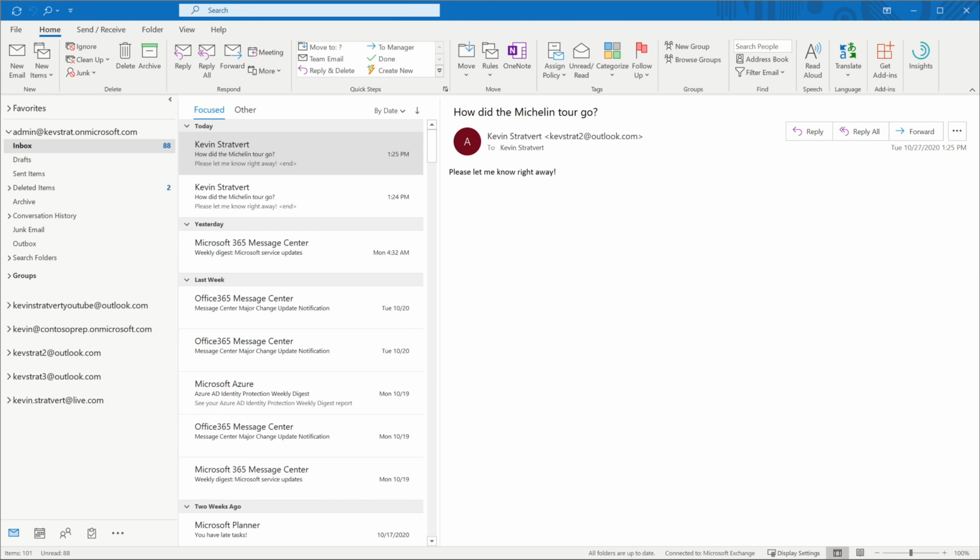Tip number 1, you can now insert a poll into an email message. This is a brand new feature that's just now rolling out. In the past, Microsoft Outlook supported something called voting buttons, but let's be honest, they never really worked that well.